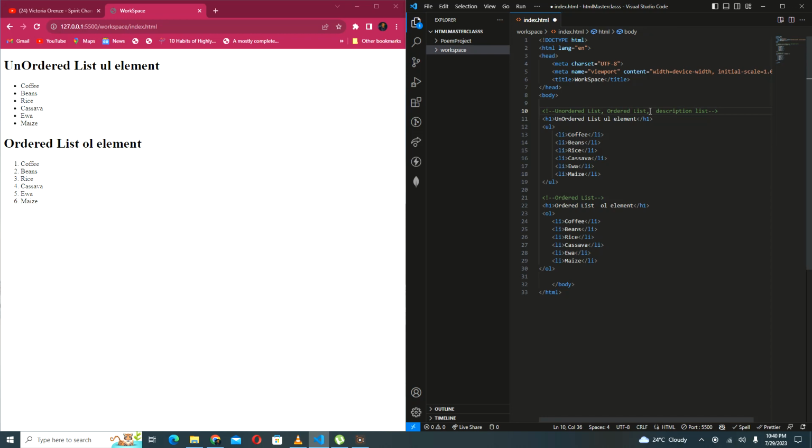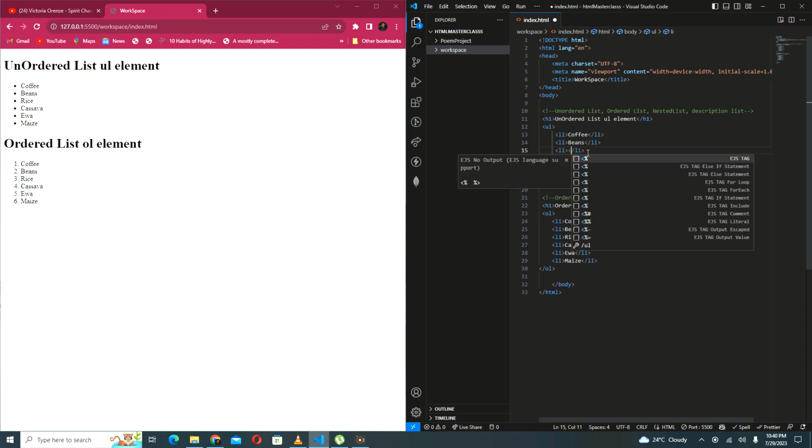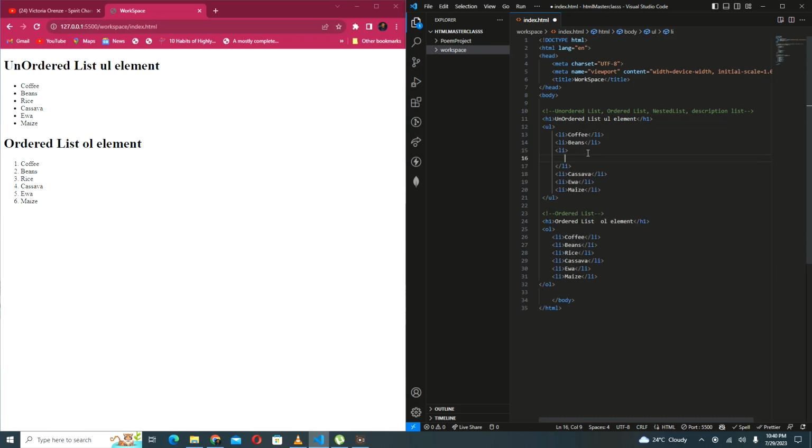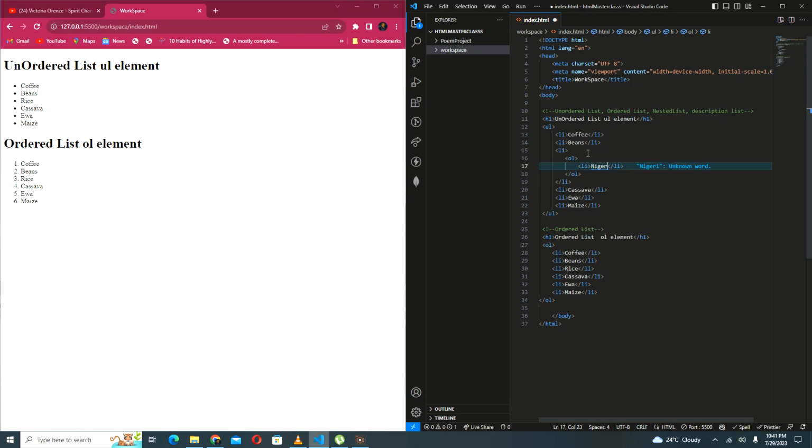Now you can have what we call a nested list. Sorry, I didn't include it. Nested list before we talk about description. Description is not that common, so let's do the nested list. Now inside this place, I could do a nested list under rice. I can do an unordered list. Then I now have the list: Nigerian rice.